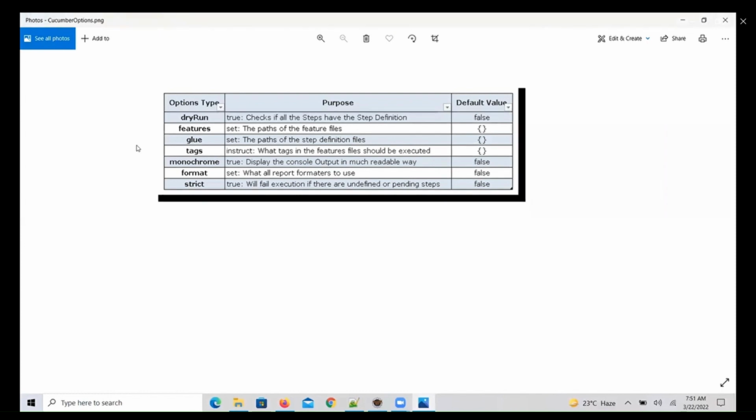First we have dry run. Dry run checks, the option is false by default. It checks if all the steps have a step definition. It's going to generate snippet code or step definitions for all the steps. Okay, dry run: the default value is false. If true, it checks if all the steps have step definitions.